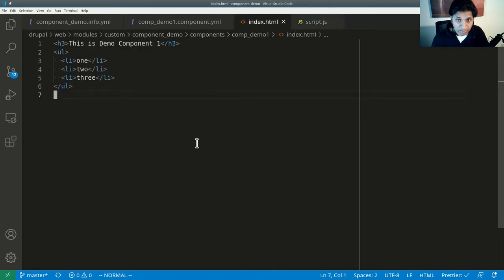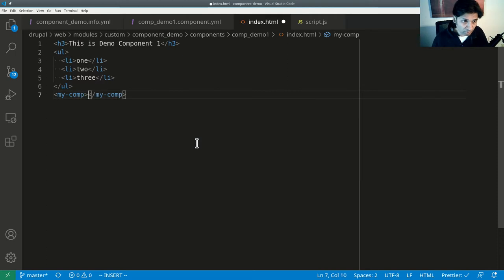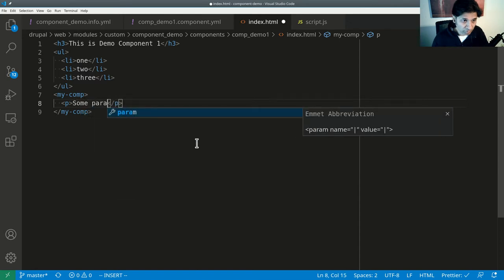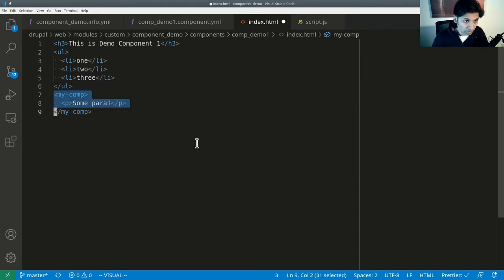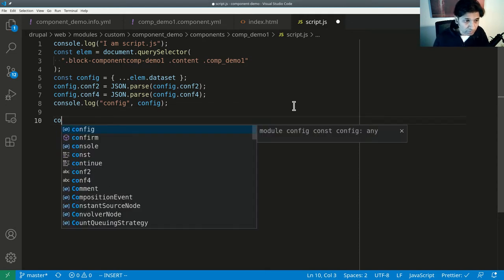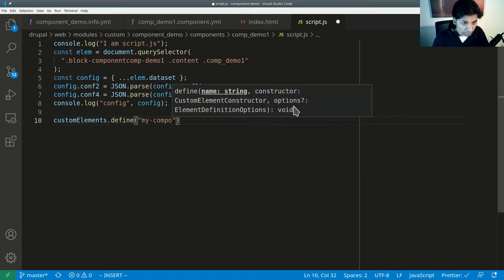custom element. What is a custom element? It's basically in your HTML, you can say something like <my-comp>, and then let's say there is some paragraph as a child of that. The point is that my-comp is a completely new HTML element that you just invented, and now its behavior will be controlled by you here. So the way you do that is you say customElements.define, and the name of the custom element will be my-comp.